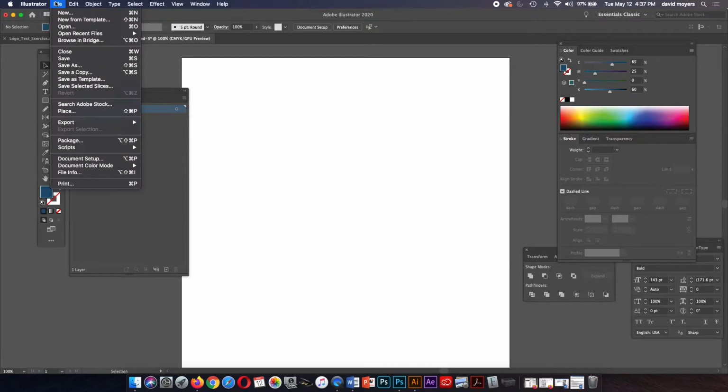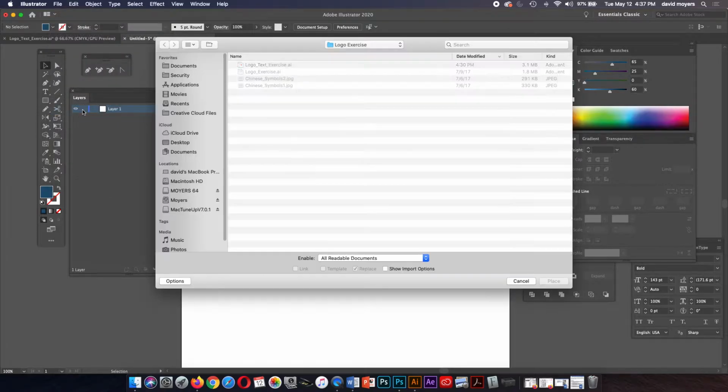I will be uploading 2 pages of Chinese symbols, and you will have to download both of them and figure out which one you want to trace. So I'm going to place the second set of symbols. I saw something in there earlier that I was wanting to trace.